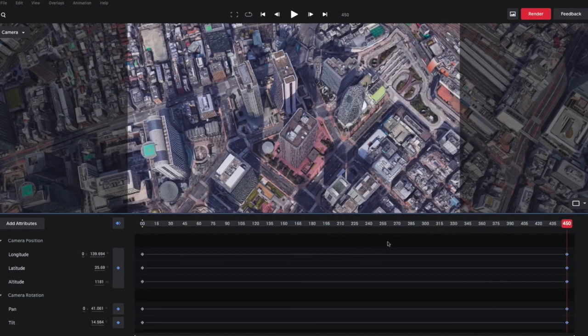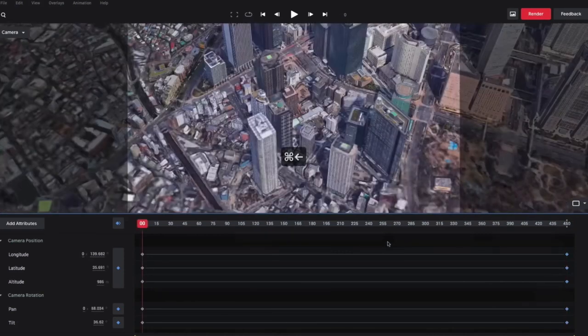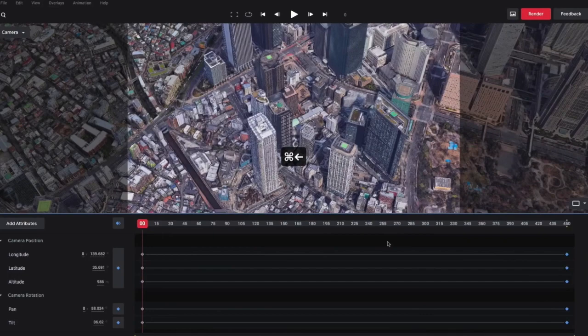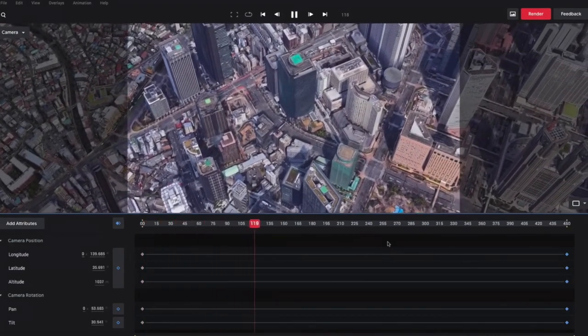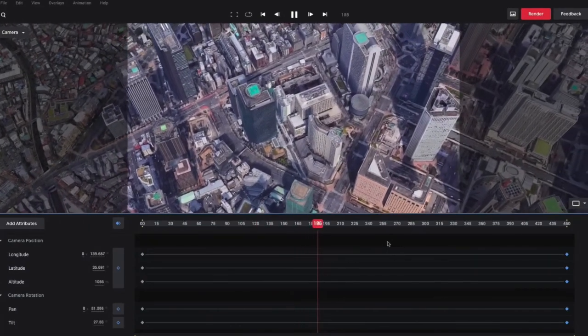And just like that, if I press Command and the left arrow key to jump to the first frame and press spacebar, I can preview my very first animation, which is a beautiful flyover of Tokyo.